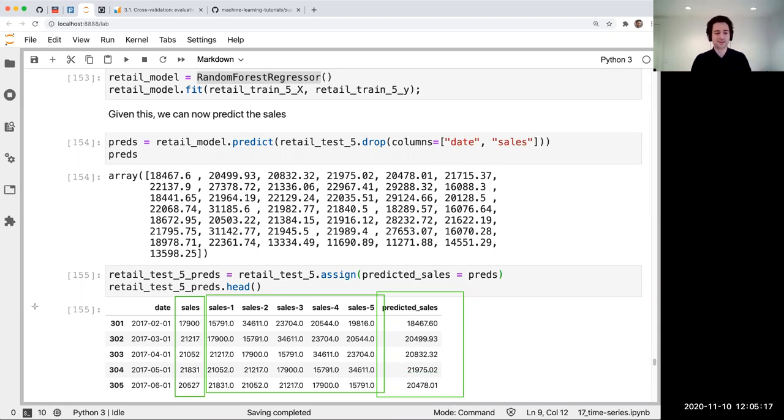But now to get to this question, what if I wanted to predict 7 days into the future or something like that? Actually, first let me take questions and then I'll move on to that.